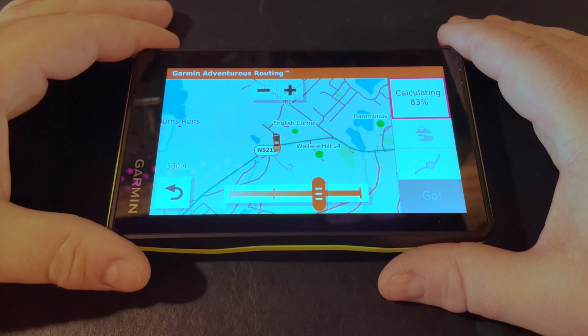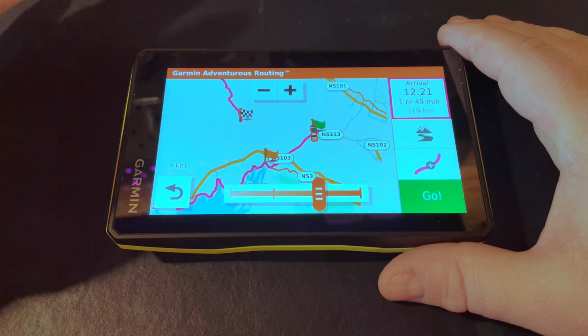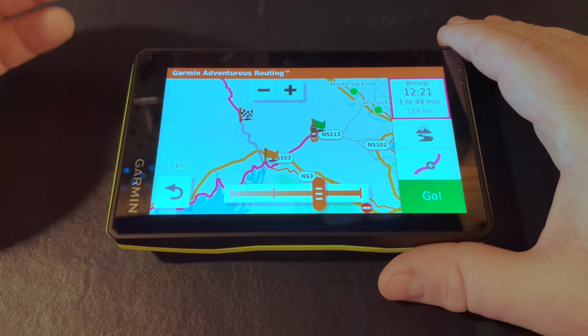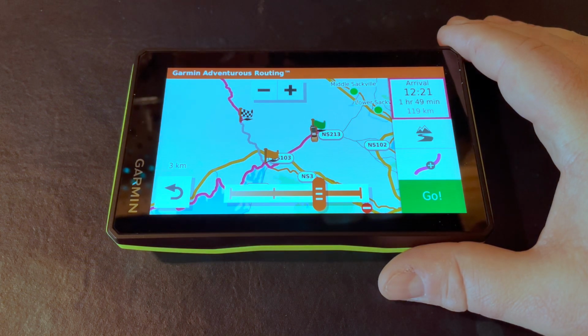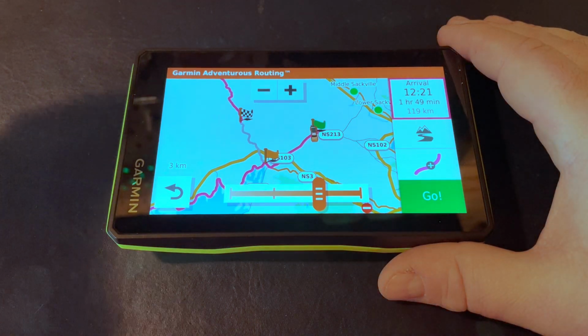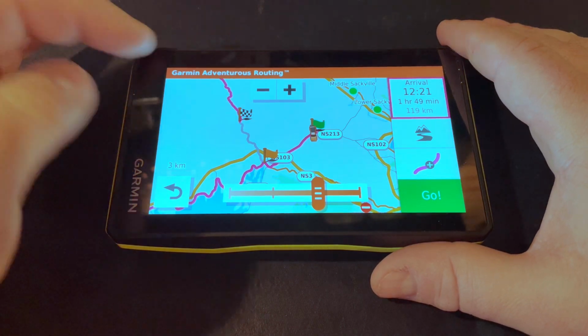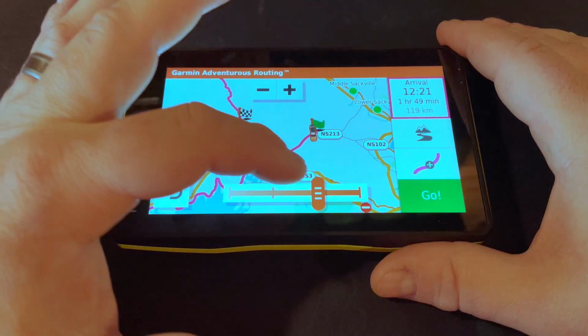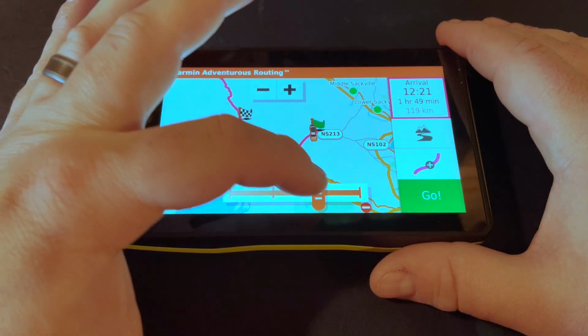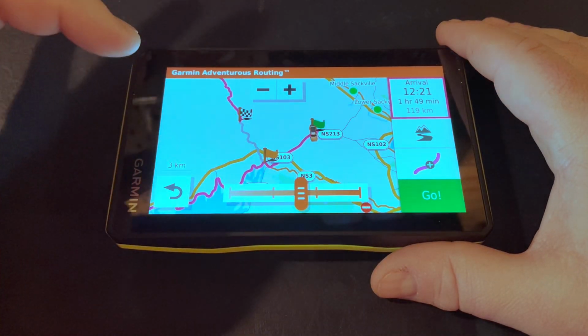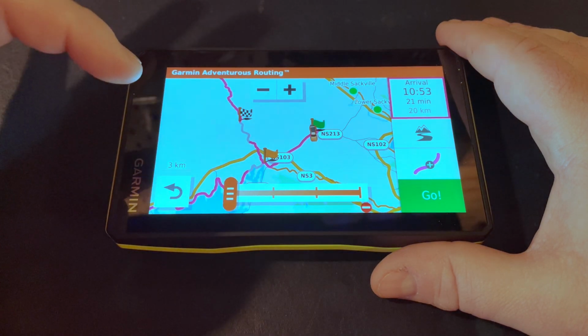And this is the Garmin Adventurous routing. This is the expression of taking the long way back, taking the scenic route. This is basically what it means. So it will still follow major roads. It won't do off-road routes, but if you want to take a longer route, all you have to do is move the slider up, and then it'll change it to something else, or you bring it down to give you a much shorter route.